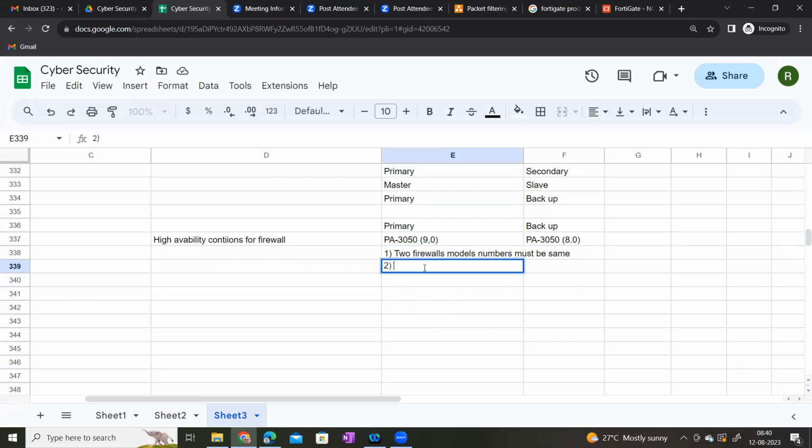So the second condition is that the two firewalls' firmware or OS version must be the same. Otherwise, firewall high availability will not match. If the primary firewall goes down, the secondary firewall will not come into the picture.